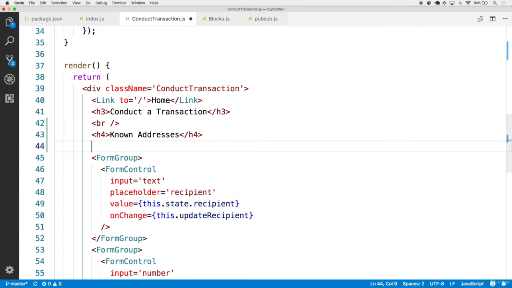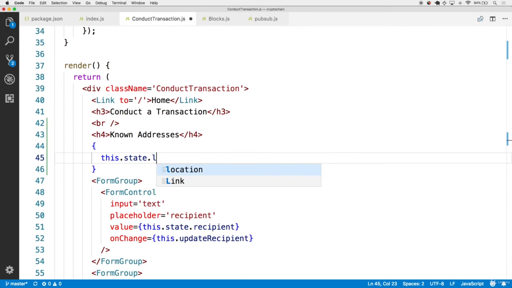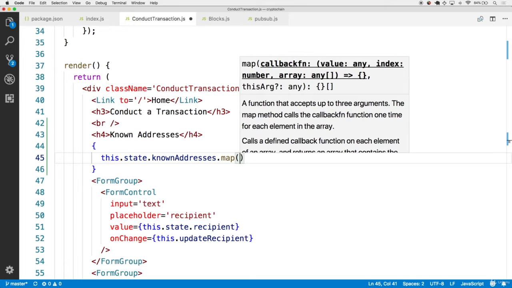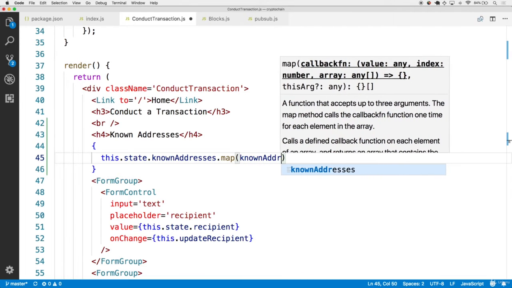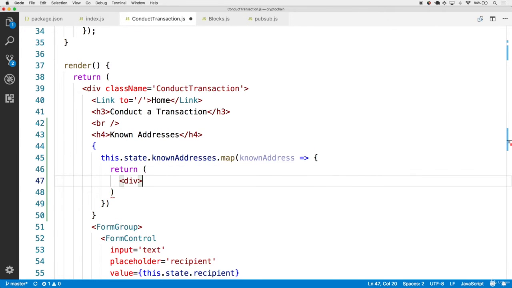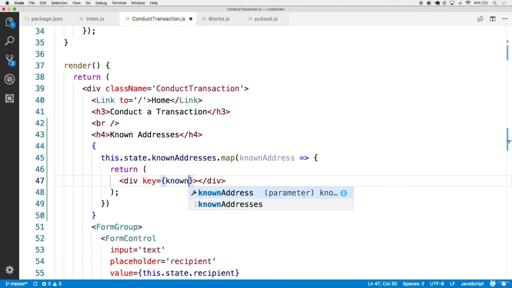And now we can iterate through the known addresses in the state by using this.state.knownAddresses.map. And one known address at a time, we're going to return JSX to make this known address appear as text in the conduct transaction form. So overall, for every known address, let's return a new div. The key for this div is going to be the known address itself. After all, it should be a unique value.